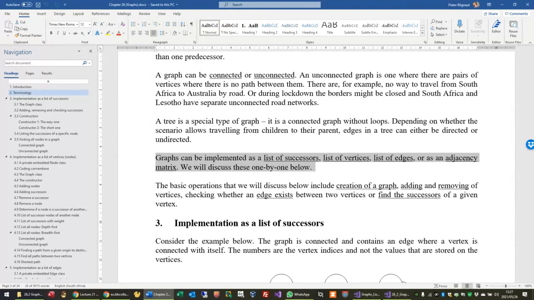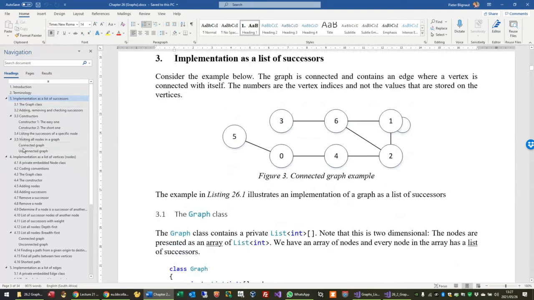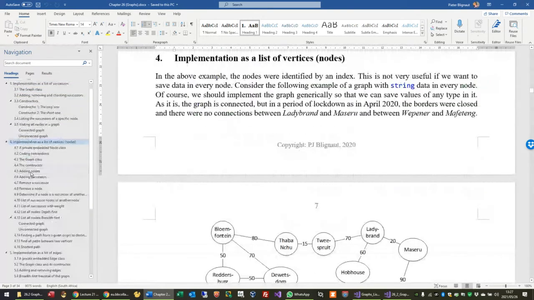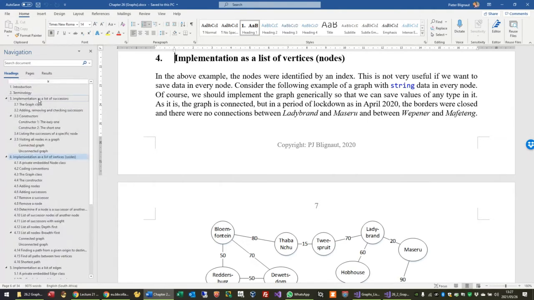I hope to finish list of successors today, and then also start with the list of vertices, but I will not finish list of vertices today. If you have a look at the left-hand side, in the navigation panel, the list of successors is there. Those are the subtopics, and then list of vertices, and there are quite a lot of subtopics there. This entire chapter is 34 pages, so it's quite a long chapter. And I warn you, it is here and there maybe a bit challenging.